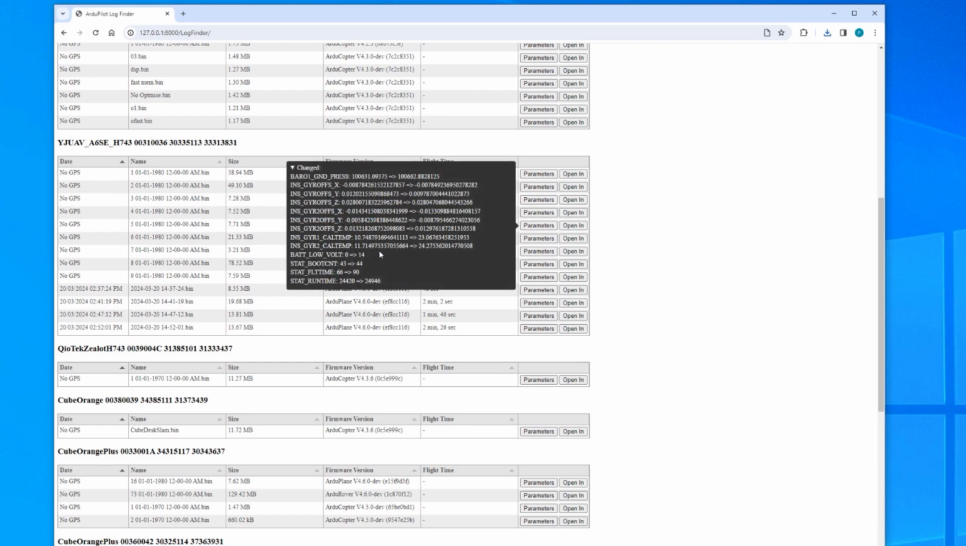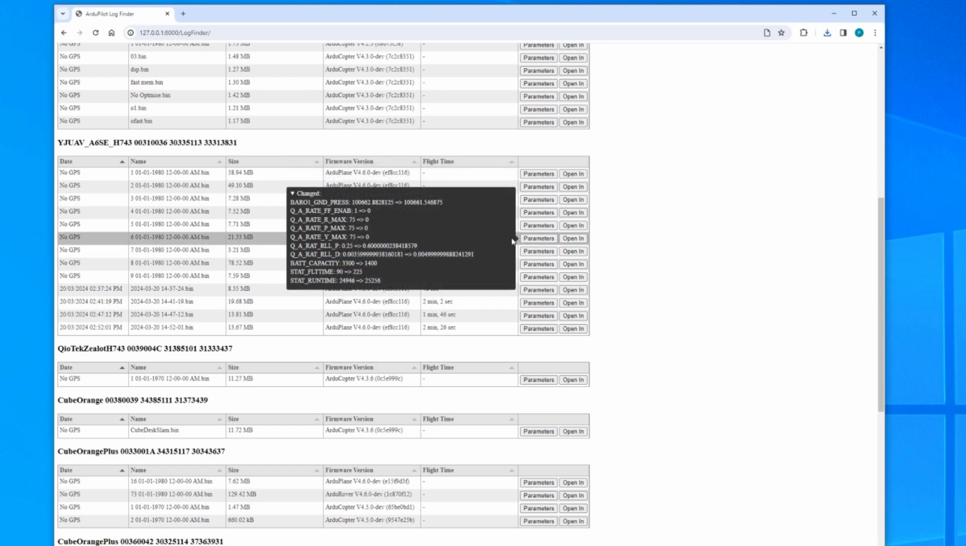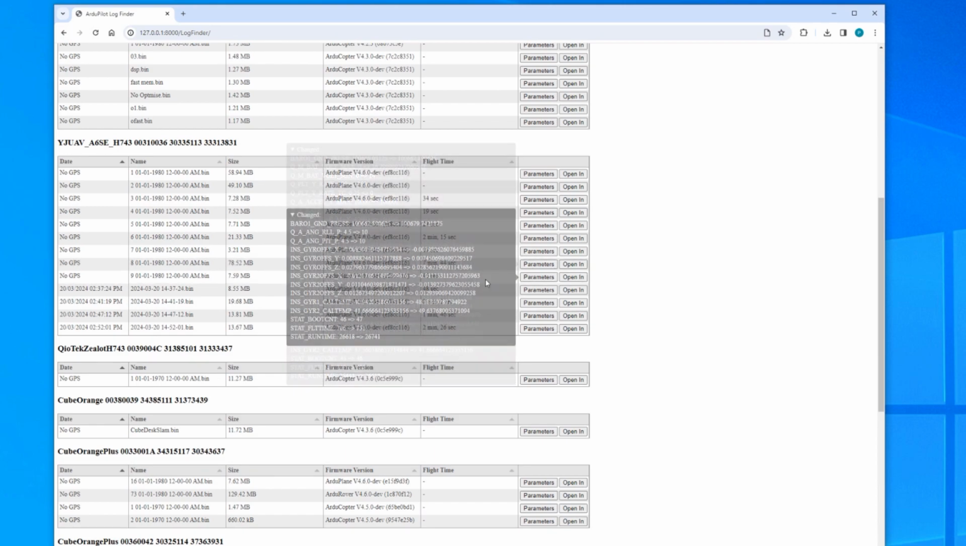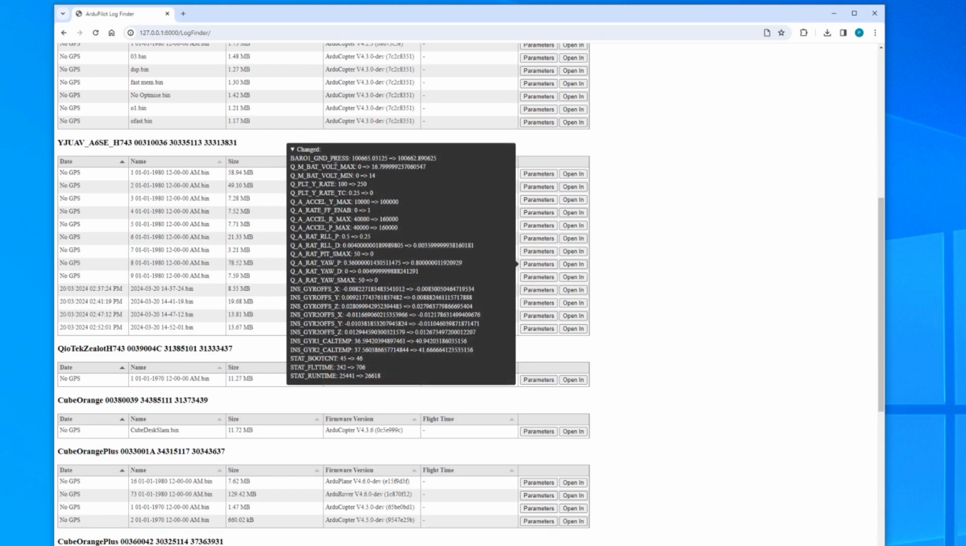This one I set up my battery low voltage threshold. Then it's a bit more tuning, so some rate tuning for the quad plane controller. Then a bit more tuning and hover throttle change, and a bit more tuning again. I set up the battery voltage stuff on that flight.